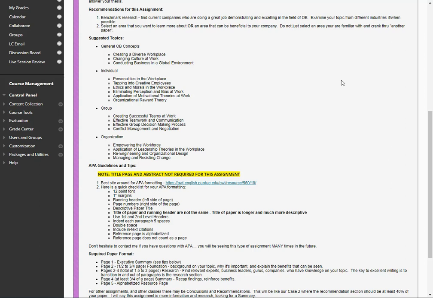And that's the object of this research paper: to really dig down into a topic that you're looking to possibly learn a lot more about. Now, you get to choose your topic. There are 4 categories that we've looked at, which are general concepts, individual, group, and organization. We've looked at all those concepts throughout the course. But now I want you to choose one of these topics, or another one that fits into these categories, that you particularly want to look at.